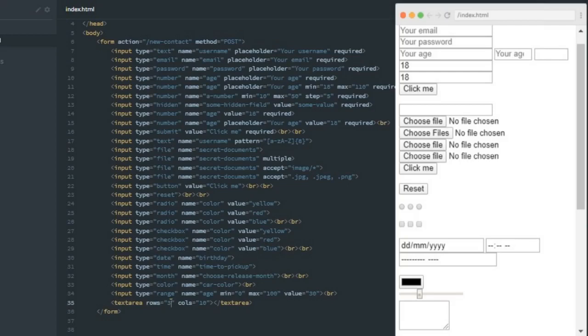You can specify a minimum and maximum value accepted. The step attribute helps identify the steps between different values. For example, this accepts a value between 10 and 50, at steps of 5. Hidden fields: inputs can be hidden from the user. They will still be sent to the server.